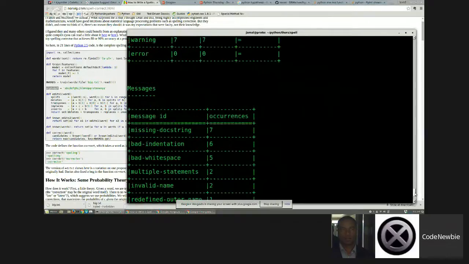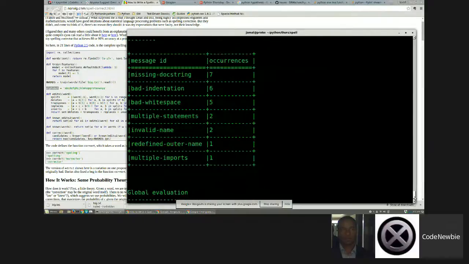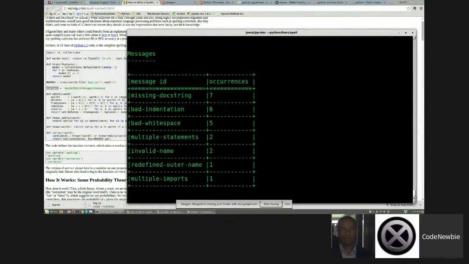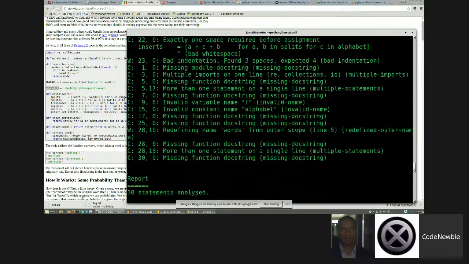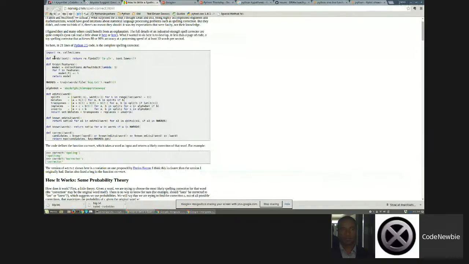What else do we get in here? Redefined outer name. What is that? Redefined. There it is. Redefining name words from outer scope. Oh, because words is a function, and then it's also used here as a parameter. Yeah, that's bad form and can be confusing. Yeah, that makes sense. I mean, in this case, you read it and it makes sense, but I could see where having that and that would be a problem.